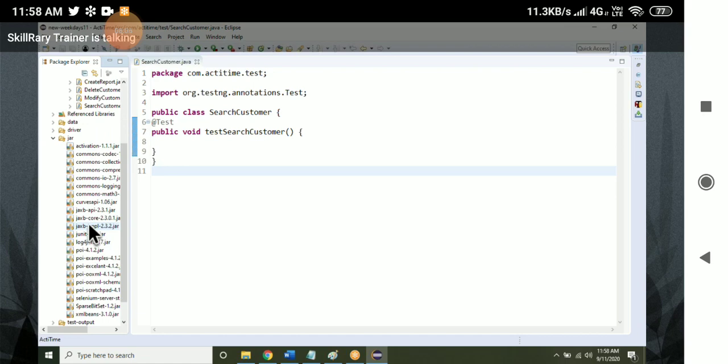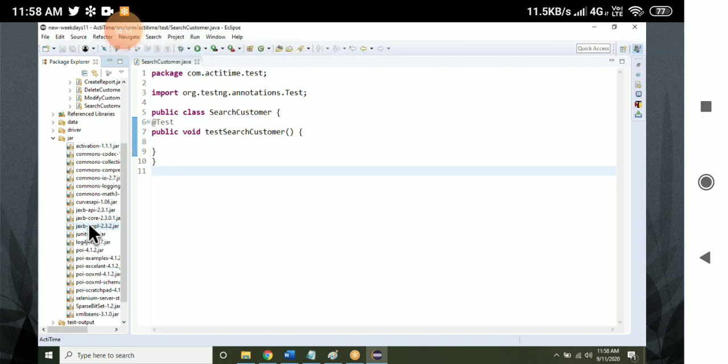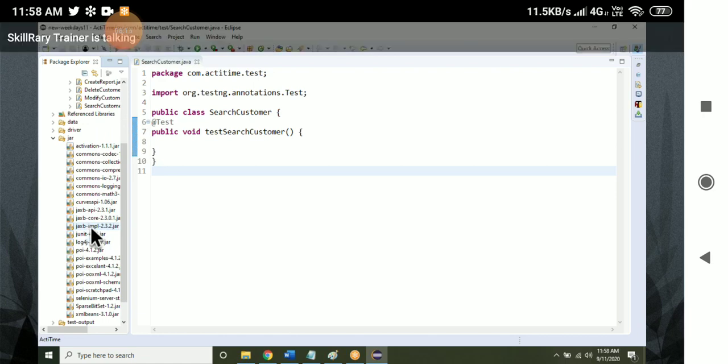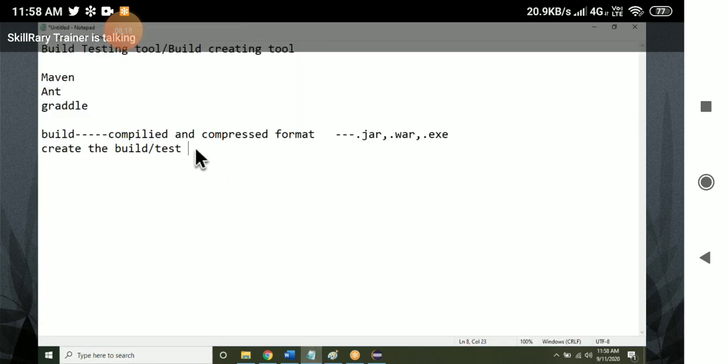Automation test engineers are using Maven in the project. There is one thing called a Maven project. It is similar to a Java project. If you want to use Maven features, you have to create a Maven project. What is this Maven project? It is similar to a Java project. What do you mean by Java project?